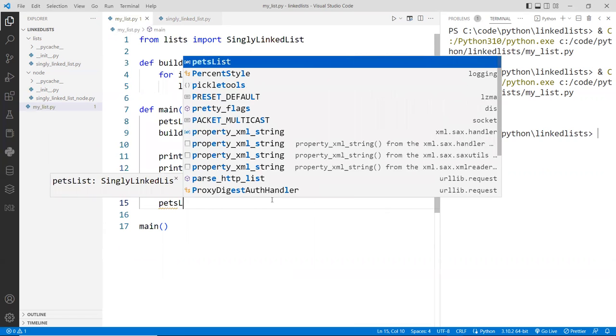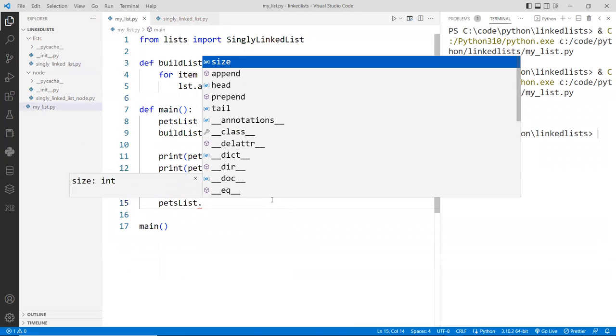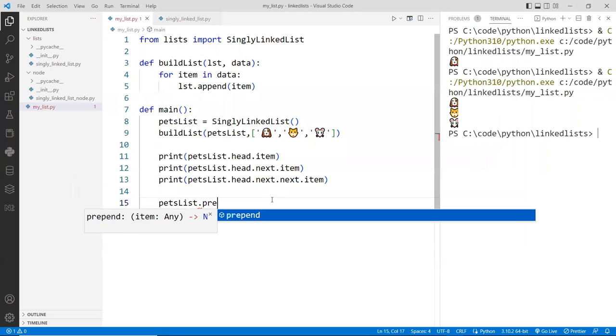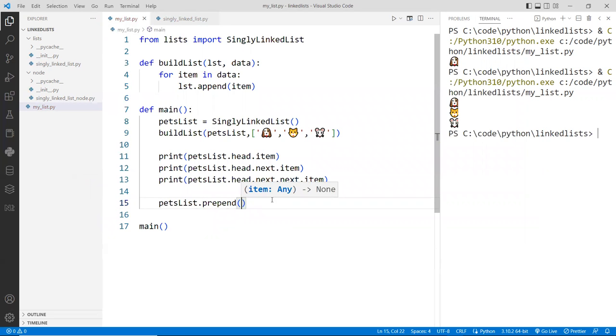Pets list dot prepend, right? Prepend. We're going to prepend a new pet. Let me grab another emoji here. Let's add a froggy. Okay, put a frog right in here. Okay. So that means this frog is going to be the one in front of the dog. Okay. If it's correct, right?